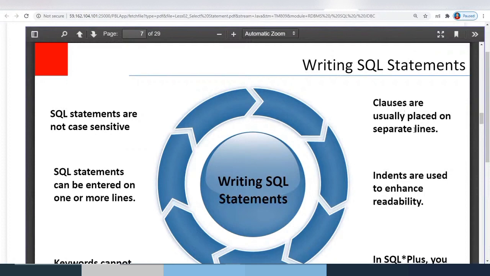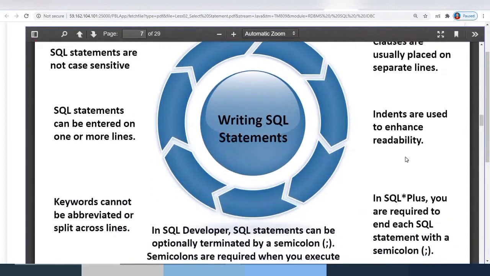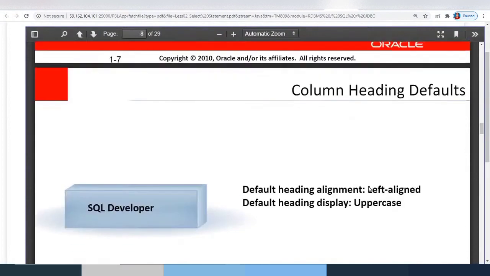So clauses are usually placed on separate lines. That's why the where clause or from clause you can see falling on separate lines. And indents are used to enhance readability. So far we have seen that, but in general, when you have multiple selects written in a single query statement, then you will be using indenting to make it easily understandable.